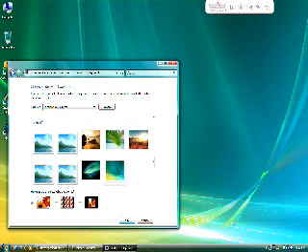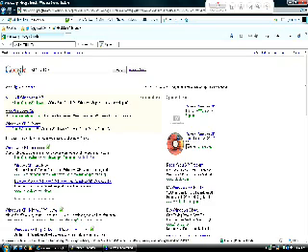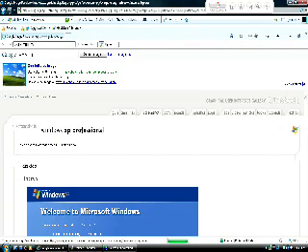You gotta Google Windows XP. You type in Windows XP and you Google search it. Go to the image search, and a few pictures should pop up. Click on the first one you see. That is the right one.